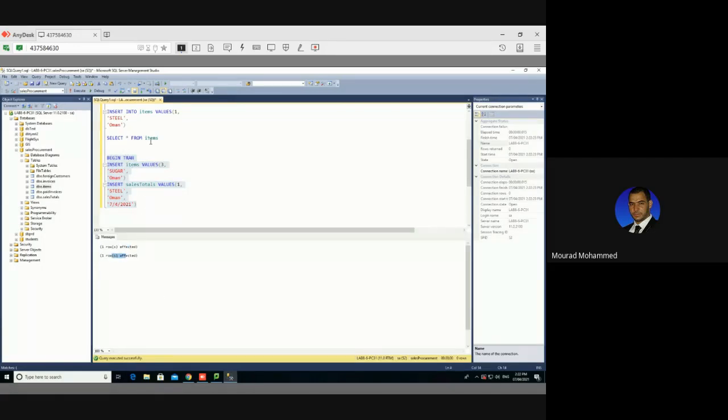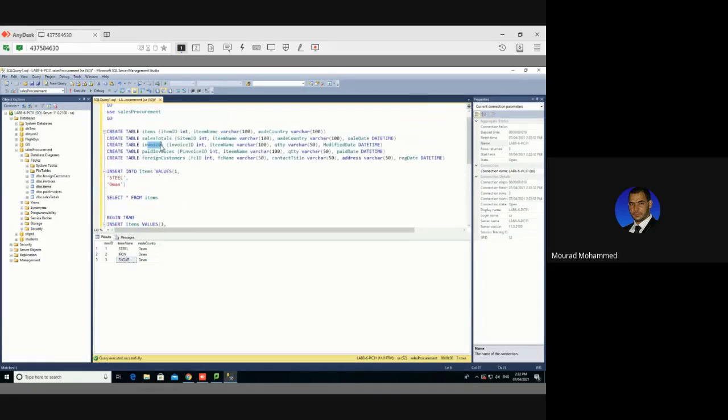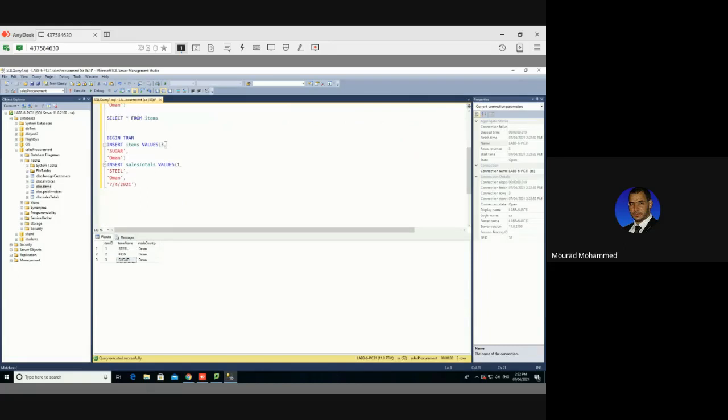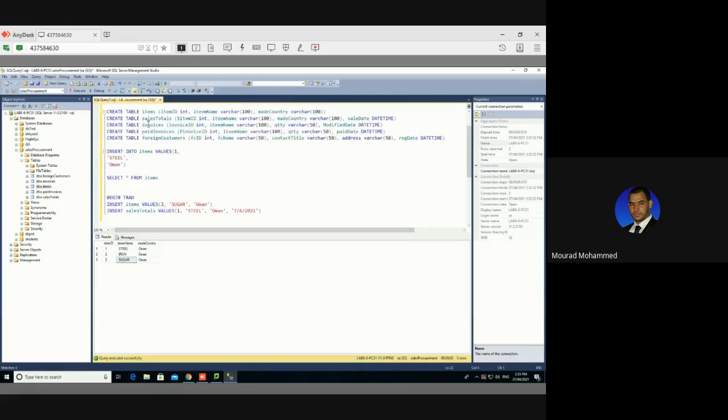Let me select again these items. Steel, iron, sugar, all of them. They are here, 1, 2, 3. That's great. So let me add another query inside the same transaction, actually the third query, to update the third entity. Let me put them in just one line, all of them, to gain space, very clear and easy to read. So I'm going to insert into the third entity, which is the invoices.